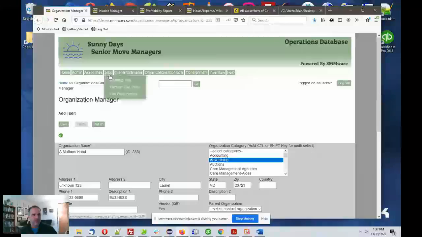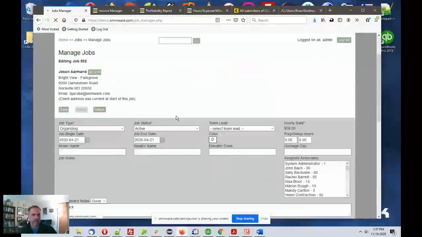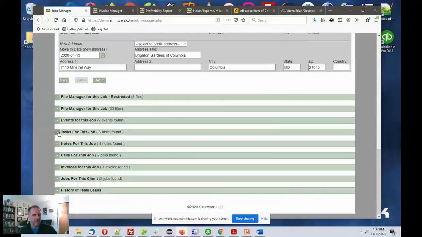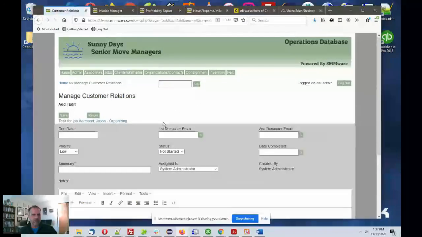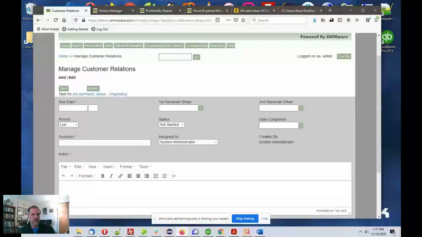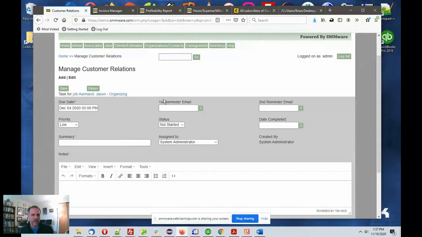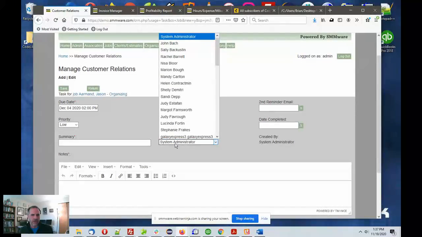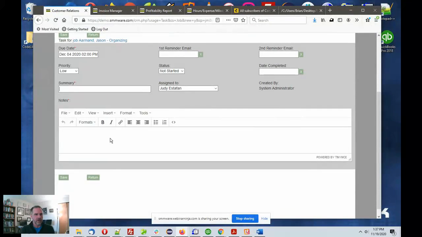And looking at a job, and looking at tasks. So here is where we can create a new task. Let's see what it looks like to have just the one before we start talking about multiples. Here's where you can put in a due date. I can set a couple of reminders. I can assign it to someone else. Put in a quick summary.